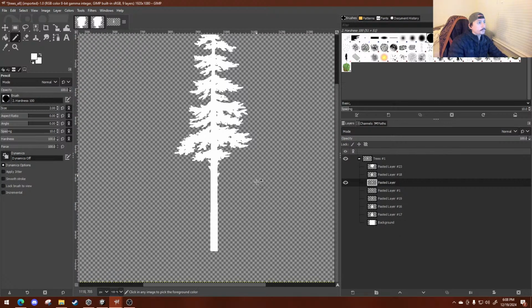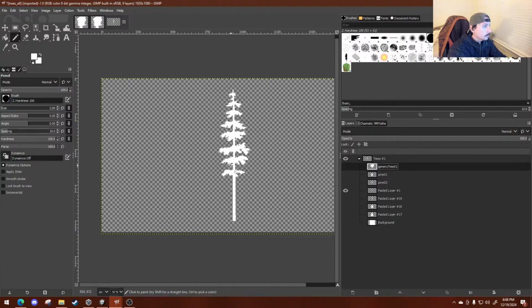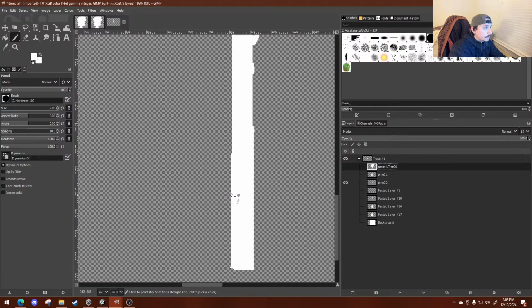Okay, cool. That is a perfectly good tree. So we're going to call this Pine 01, Pine 02, generic tree 01. Okay, so this is getting a little bit easier to handle. I mean, this is literally just a straight line, but I can make this a little bit better. You just give it a little bit more visual variety, I guess, is what would be needed.